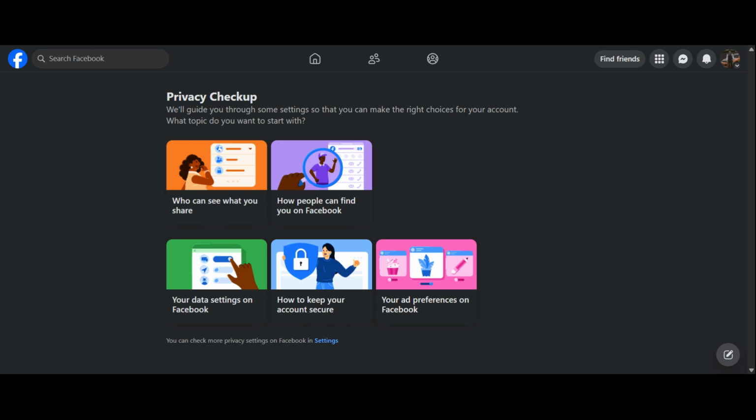So to recap, go to Settings and Privacy, open Settings, review Privacy, Security, and Notifications, manually change options back to default, use Privacy Checkup for a quicker review, and save your changes.